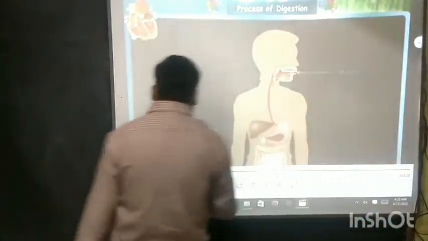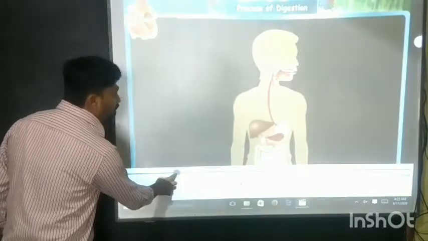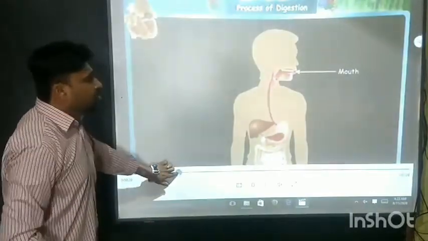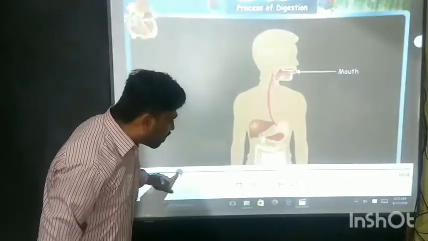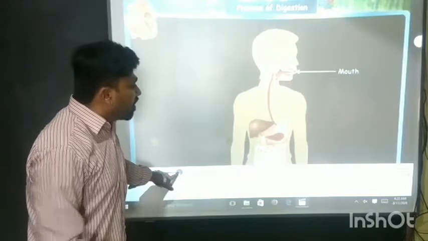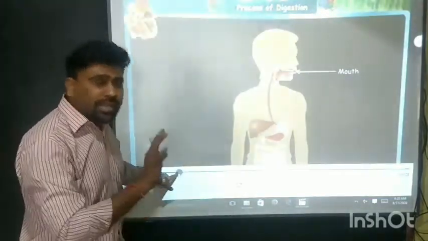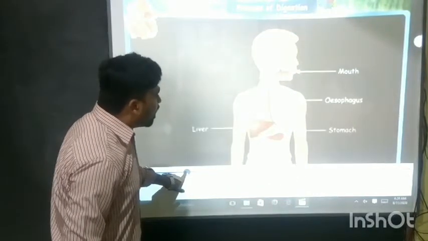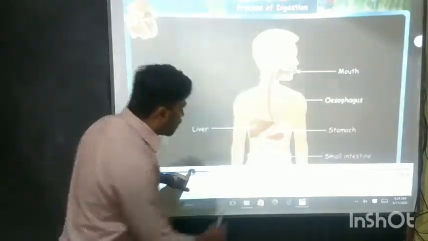Now listen here. We'll have a diagram representation of the digestive system. See here, like the diagram which is given in the book. Neatly observe the video. What are the main important components that come in the human digestive system?